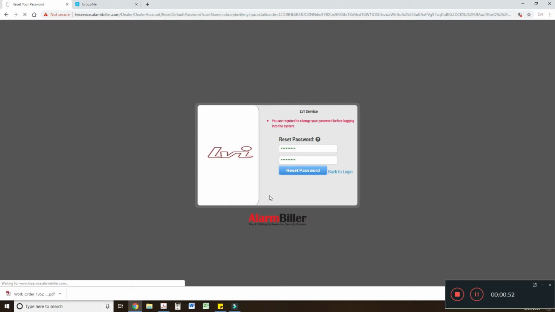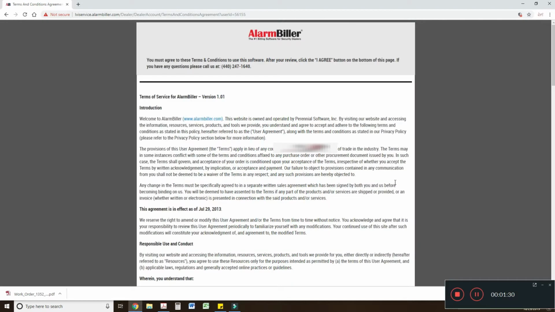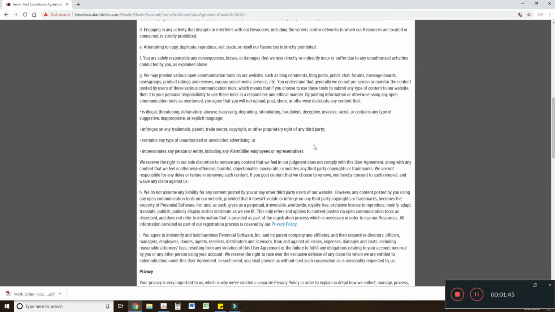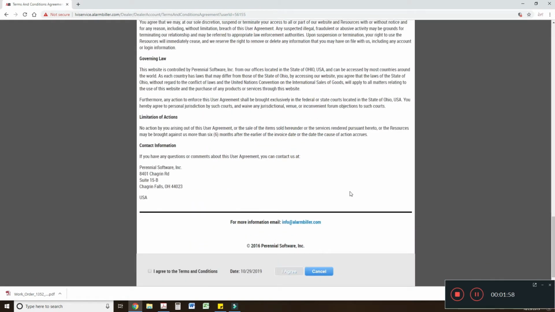Click the blue button that says Reset Password. There will be a red message that says that your password change was successful. Now type in your username and the password you just created to finally log in. Alarmbiller will ask you to read through their terms and conditions before continuing. If you agree to these terms and conditions, go ahead and check the box and then click I agree.